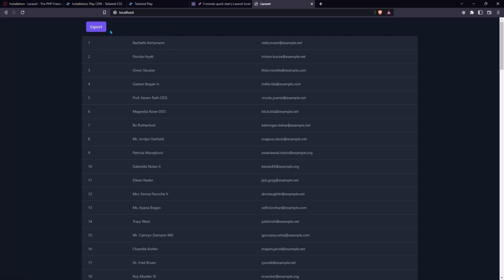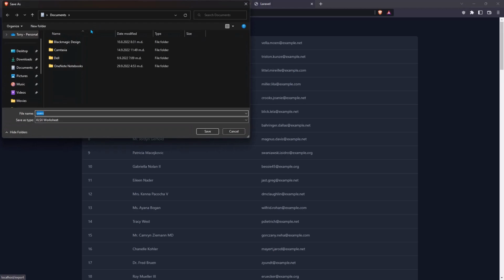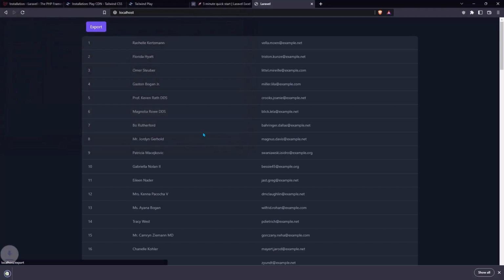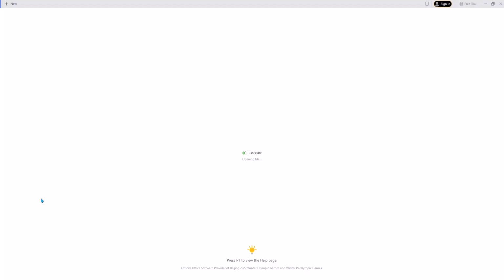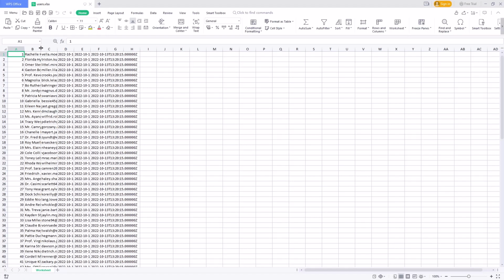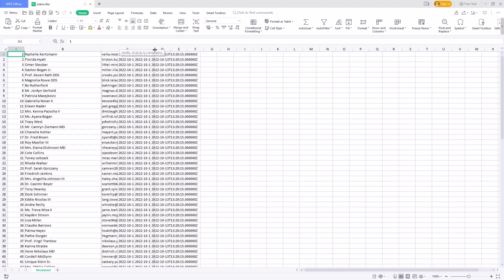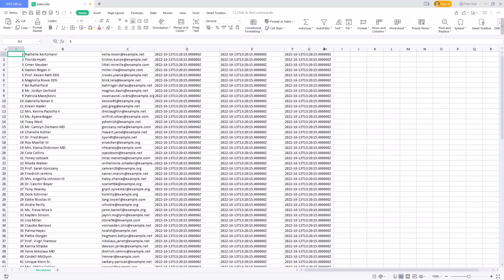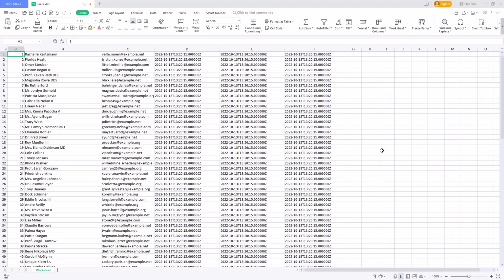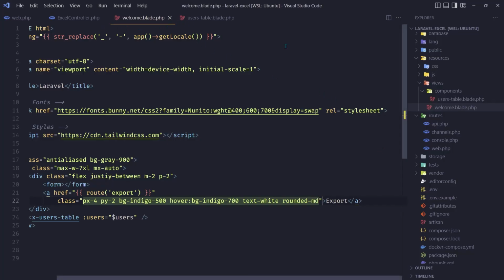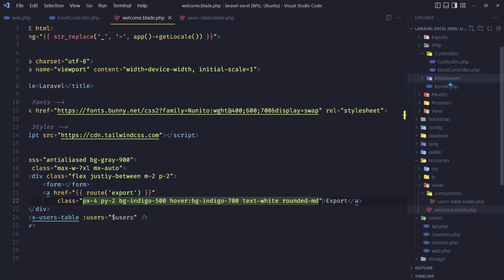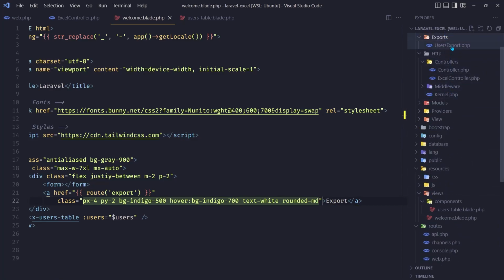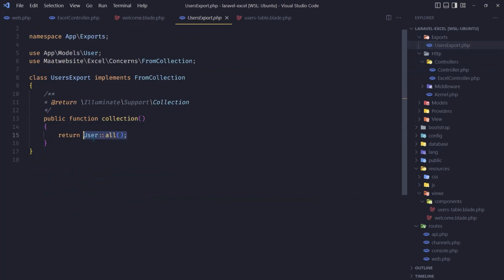Very good. If I click, it's going to ask us to save this file. Okay. And let's open now this file here. And yeah, here we have all the users with the name, the email, and also the timestamps. And this is because we just stay in the export. We say User all here, we get the collection and we return everything.